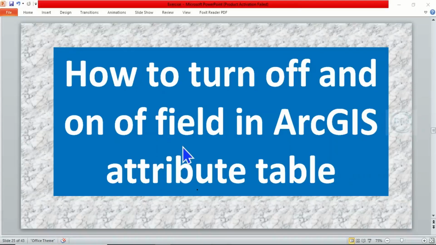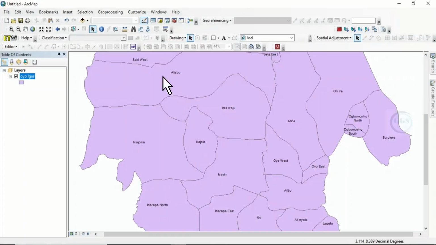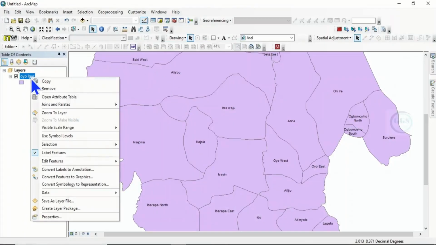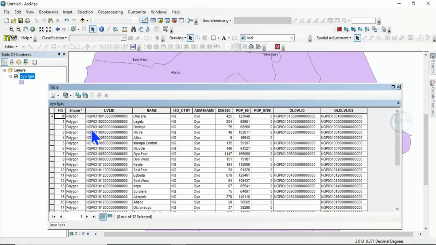In today's tutorial, I want to show you how to turn on and off fields in the attribute table of ArcGIS. So in ArcGIS, I have this data. If I right click here and open the attribute table, we can see the different fields that I have here. Turning on and off attribute table fields is very useful, especially during data cleaning, when you want to turn off some fields so that you can concentrate on the one you are working on.